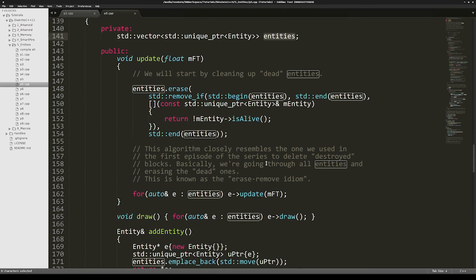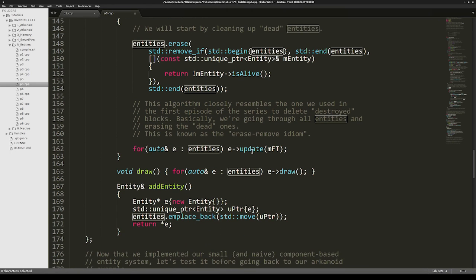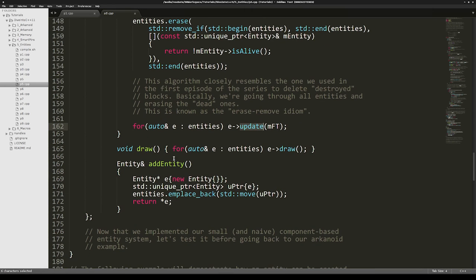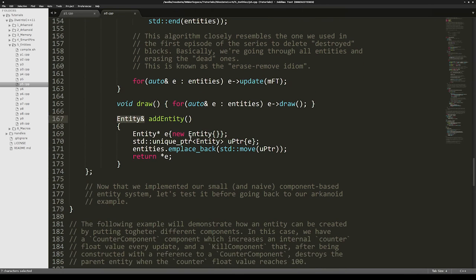Since they are wrapped into unique pointers, their memory will be freed correctly. Then we will simply loop over all the alive entities and update them. For the draw method, the same will happen, and we will just draw all the alive entities. Then, as the entity class had an add component method, the manager class will have an add entity method that returns a reference to the newly added entity, and basically just allocates an entity on the heap, wraps it into a unique pointer, and then places the entity into the entity storage.